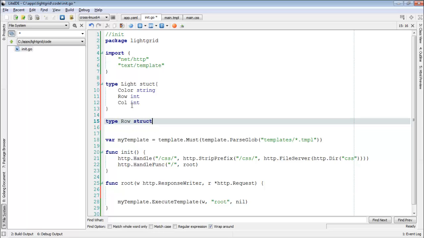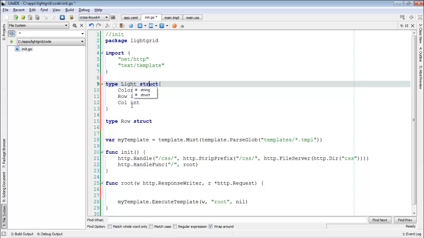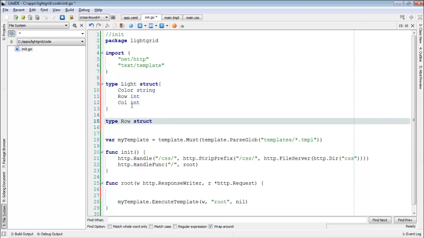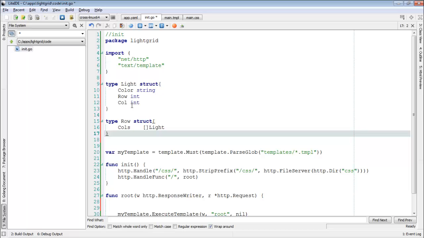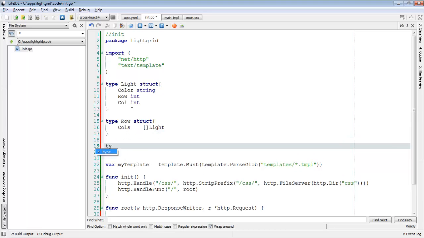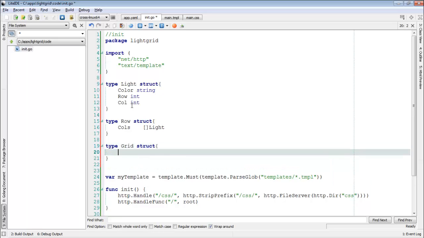Type row struct, right? Oh, I spelled this wrong. Okay, and so it lights up with blue when I did it right. Good. Okay, and so in this row structure, we're going to have a column. Well, we're going to call it columns, or cols, I guess. And we're going to say that this is a light array. It's not just a light, it's an array of lights. And then we're going to do a type grid, which is going to have rows, which is an array of rows.